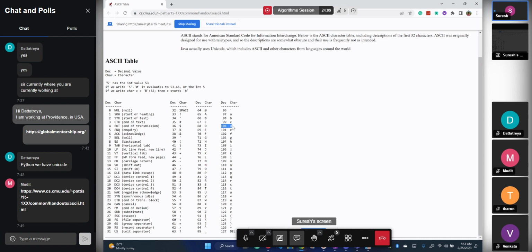Let's say D is 100. 100 minus 97 is 3. So add 3 to 65. You know the uppercase characters always start from 65. So you got the difference, 100 minus 97, and add that 3 to 65, which gives 68, and then convert that into the character, which is the uppercase character. That is another way. So that is the algorithm I wrote.